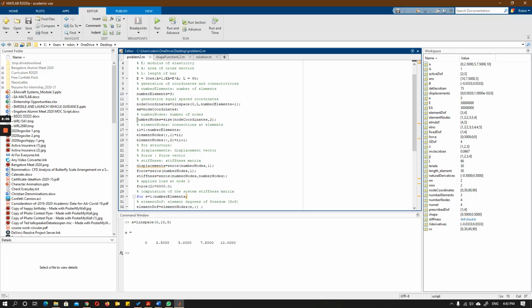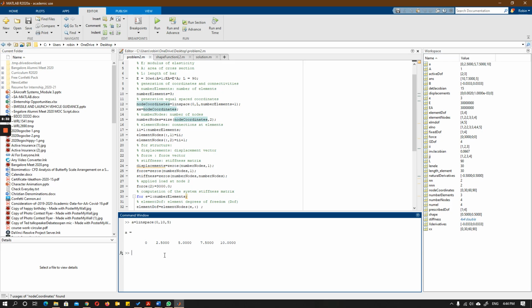Then we'll also calculate the number of nodes. The number of nodes is easy, since we already know the node coordinates, we just need to find their size, that's all. Now why have I given 2 here? Size is a function that requires only one input. But let's see what happens if I type size and then A, then you'll be able to understand.